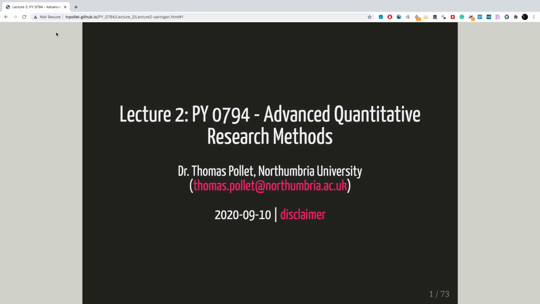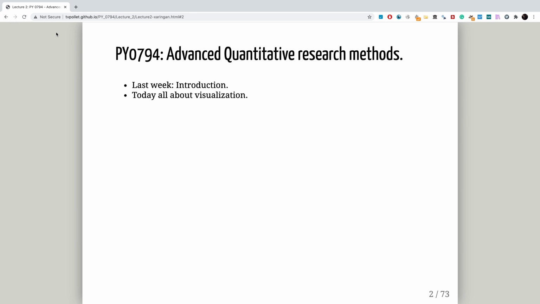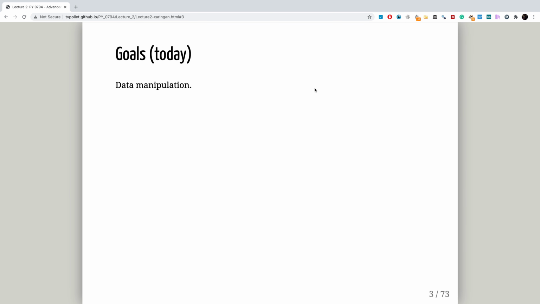So I'll move along. Last week we covered an introduction, and today will be all about visualization. The goal of today is that we gain some insights into data manipulation, data visualization, some basic tests which you should have known from your undergraduate, like t-tests and non-parametric alternatives. And this will also tie in directly to your assignment.